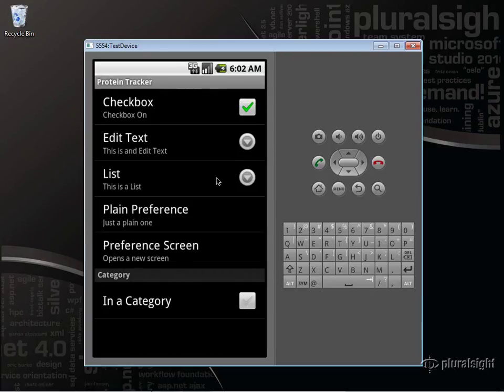And then finally, we have a category. And if you use this preference type, then you will basically get this little divider here, and then the preferences you put inside here will be below this divider. So that's all the controls, and I'm going to show you now how you can utilize this control.